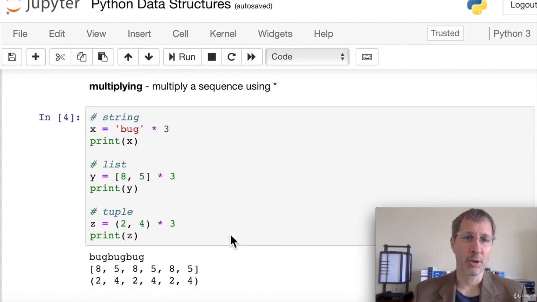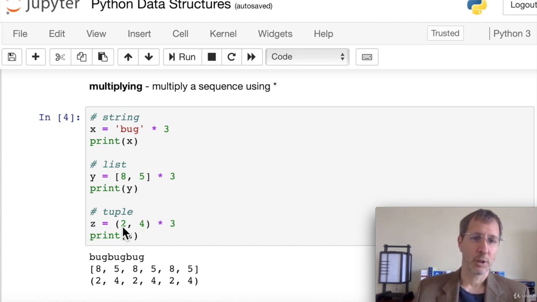We can use the multiplying function to multiply a sequence using the asterisk. In a string example, if we want to print bug 3 times, we just do bug times 3 and then print. And you can see the result here is bug, bug, bug. And the same with a list. We have a list 8, 5, and we want to multiply that by 3. What we get is 8, 5, 8, 5, 8, 5. So we're not actually multiplying the elements by 3, we're multiplying the list by 3. And then the same with a tuple. We can multiply a tuple by 3, and then we get basically a triplicate of that tuple.